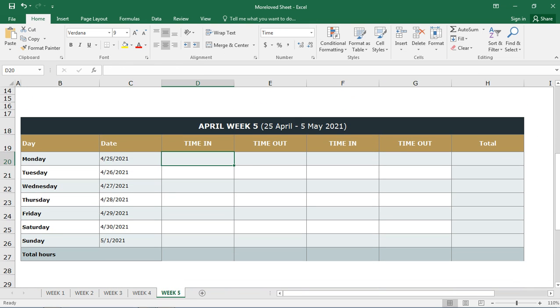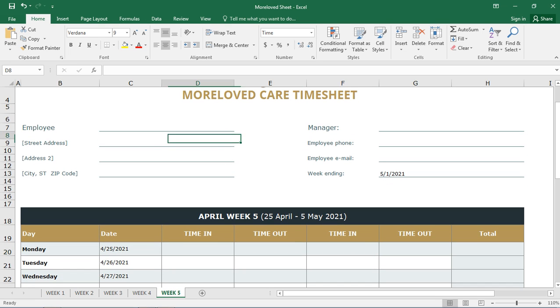You'll be just filling this section only, the time in, time out, time in, time out, and the information. So in the information, the employee name, everything, just enter one document.